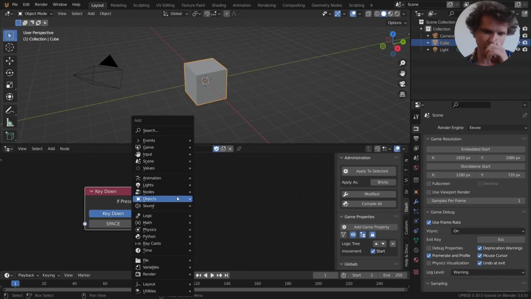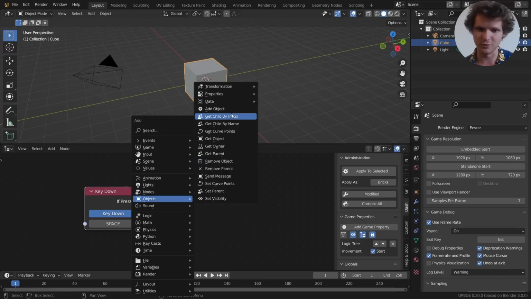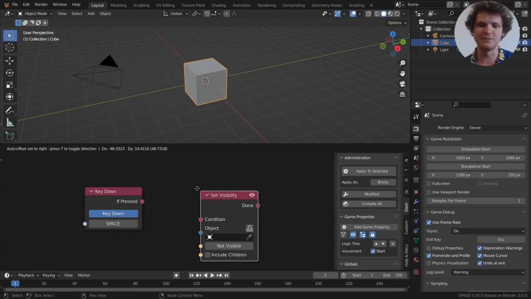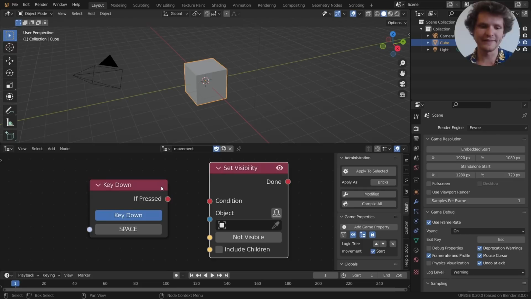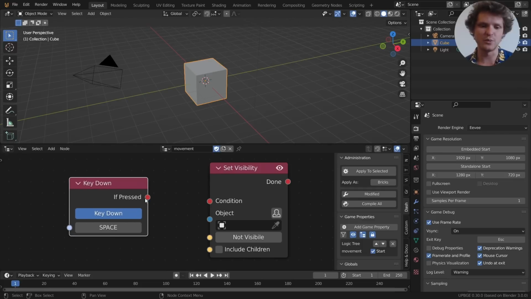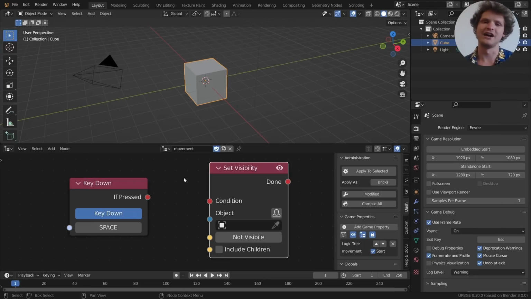So let's say we go into our object properties. We can do stuff with parents. Let's do something with visibility. The easiest game we have. You're going to notice that when we have this key down node, we have a red output. Red means conditional. You can see there's a condition right here. Just like in the shader editor and the geometry nodes editor, there's like green, purple, gray kinds of data types. Red means conditional, pretty much.